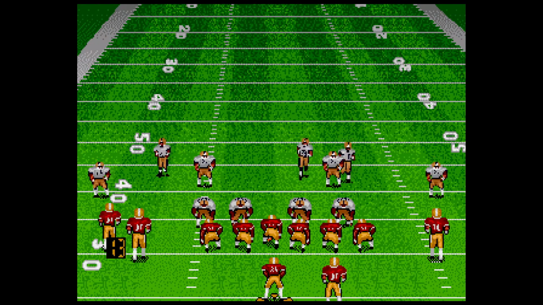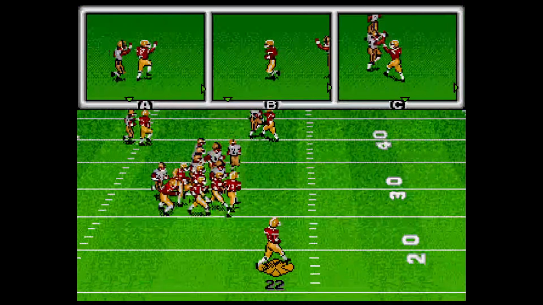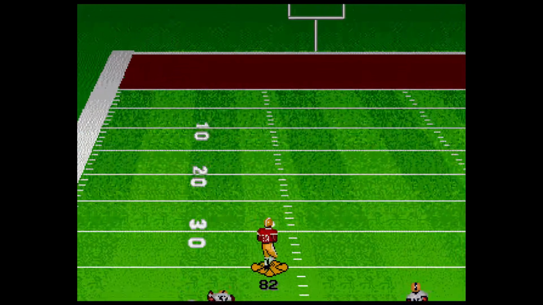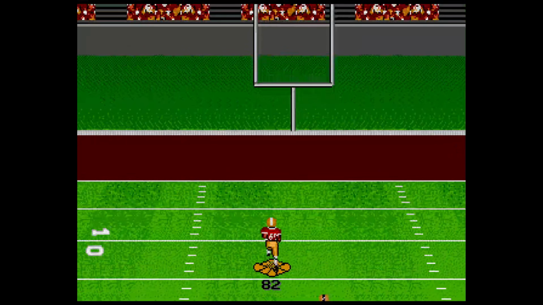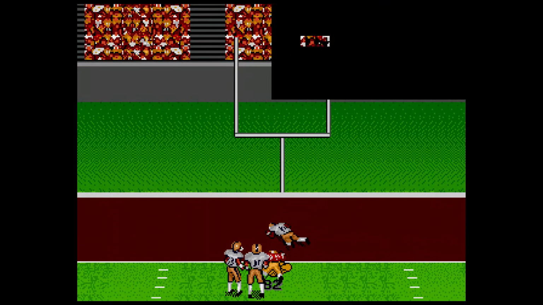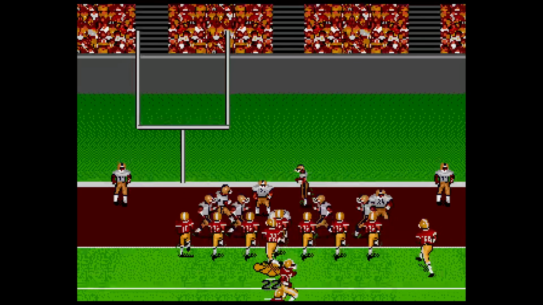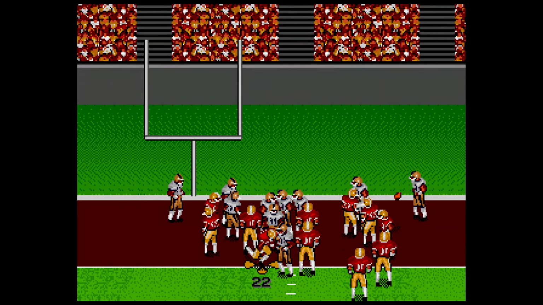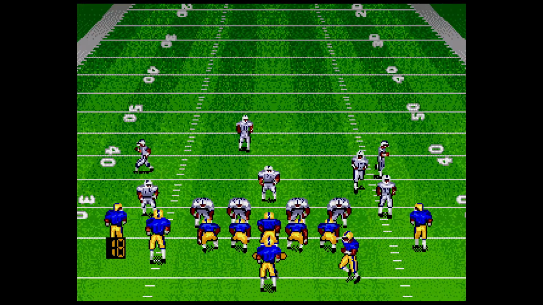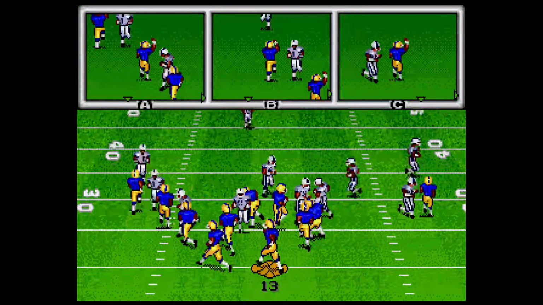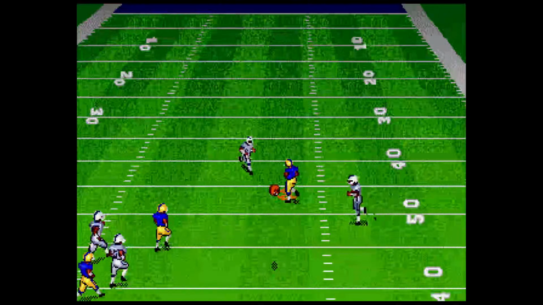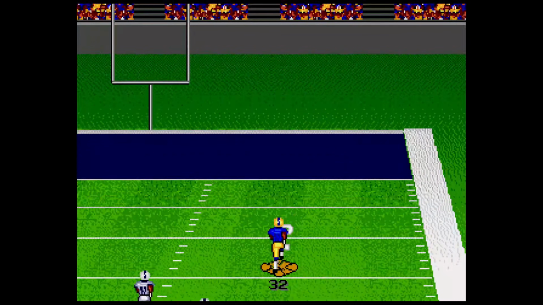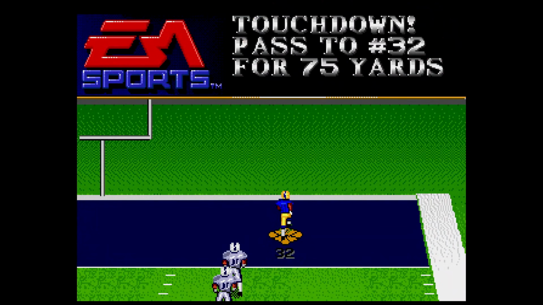I love this game. Bill Walsh College Football on the Sega CD might be the best version of Madden 93 out there. The sound is a huge improvement, the animations seem to be better, the play control is still great, and this game is a ton of fun. Touchdown!